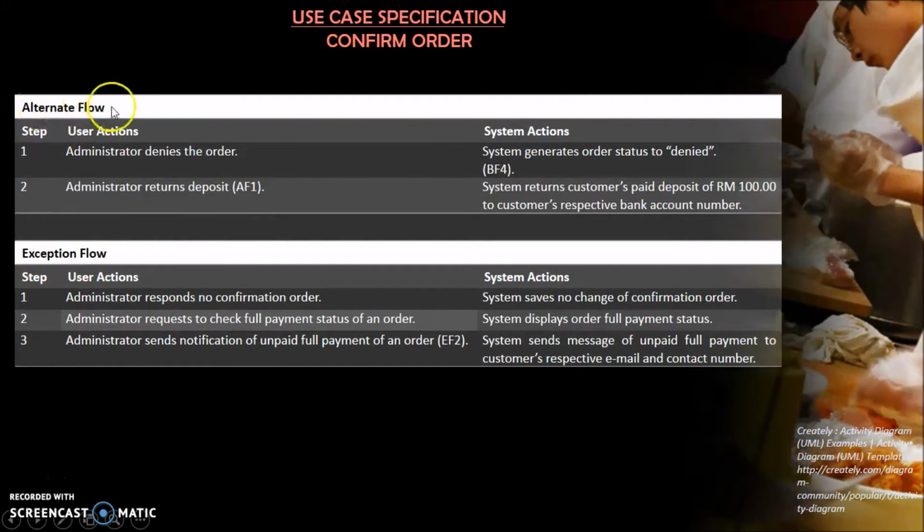Next we move to the alternate flow. So the first one is the admin denies the order. The system generates the order status as denied, because if there is something on that day, the admin must deny the order. The second step is the admin returns the deposit. So the system will return the customer's paid deposit of 100 ringgit to the customer's respective bank account number. So we will return the customer's money.